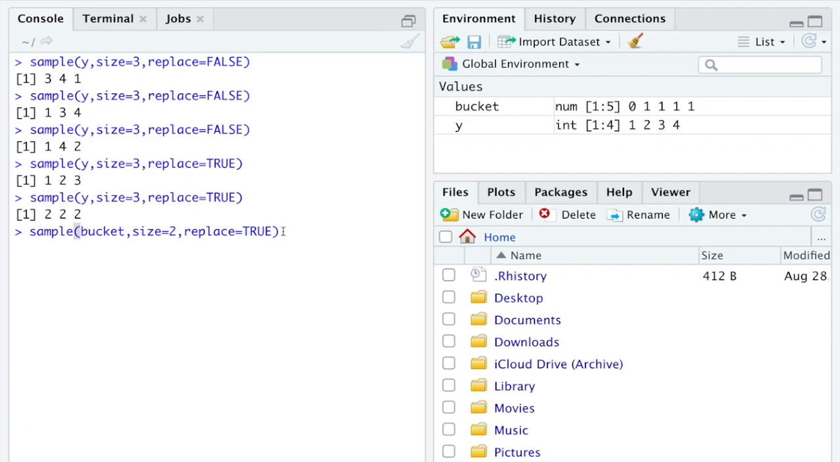So I can set this up like this, and I have bucket set up, and it contains 4 1s and 1 0. So the 1s have a better shot of being picked. And in fact, that's what gets picked in this case. And if I run it again, the 1s still have a better shot of being picked. I mean, they always do.